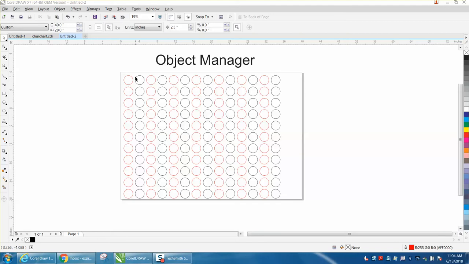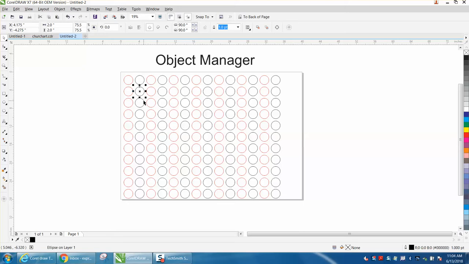Manager. I just did a video earlier today and used the Object Manager, and I thought I'd give you some insight into what it's capable of doing.